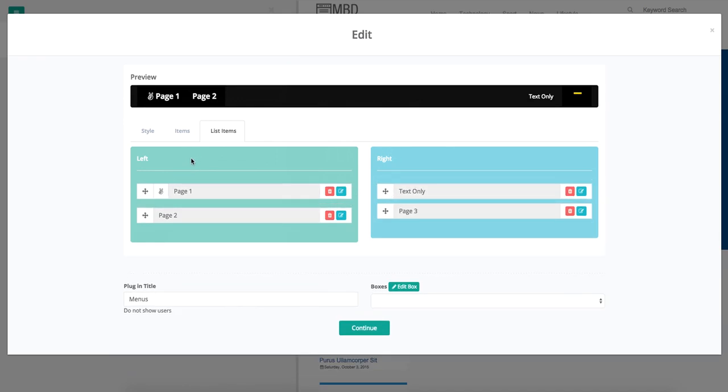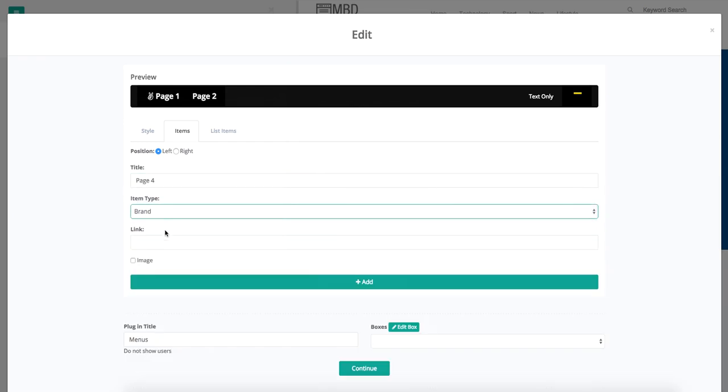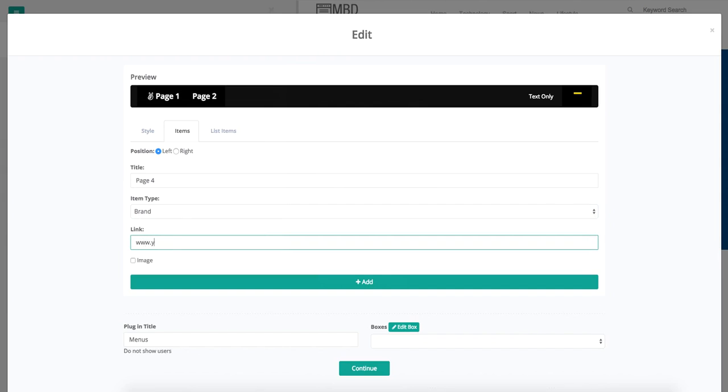Now another thing that we can do is add a sub menu, and I'm going to go back and create one more title here. Let's go page 4. Make a link, or make another brand. www.yahoo.com. Okay, add that here.